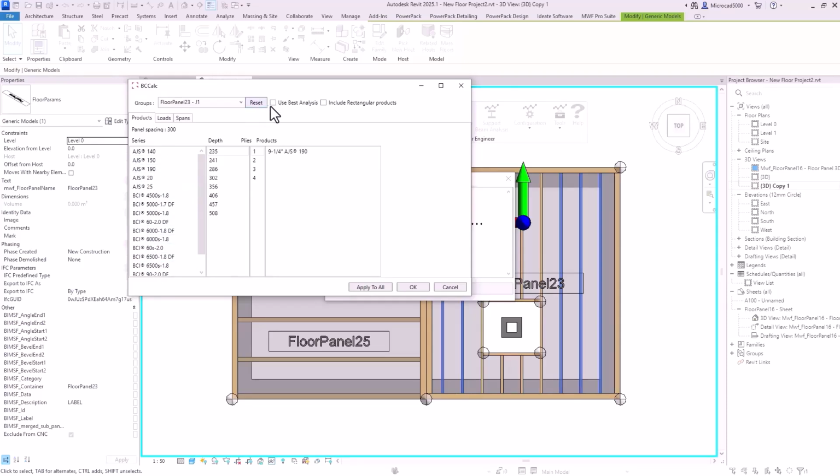Okay. And typically I just say use the best analysis. I'm going to apply them to all the groups. It's no good having a small member here and a bigger member and different members in that floor panel. So we're going to apply it to all of the members, whichever one it comes up with as the best result. So to apply to all. Okay, and do an OK on that.